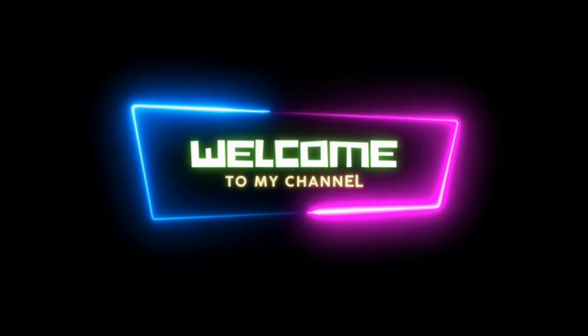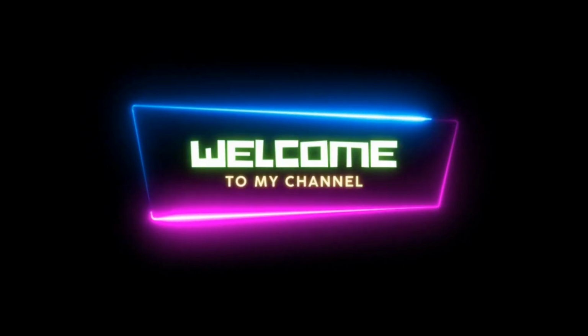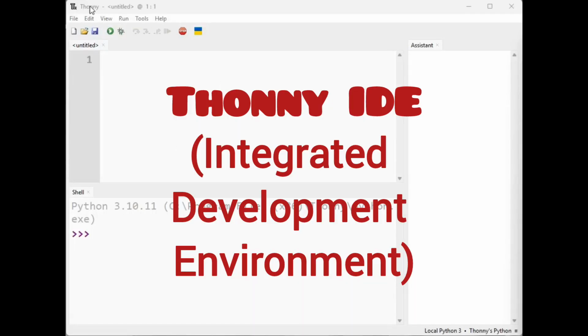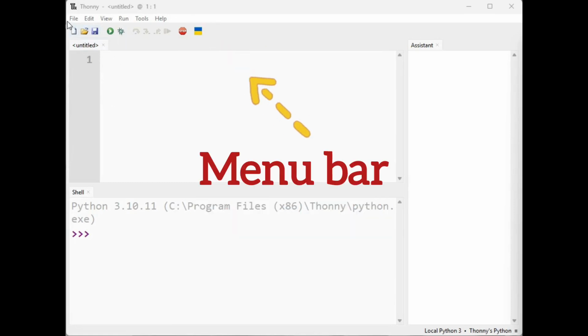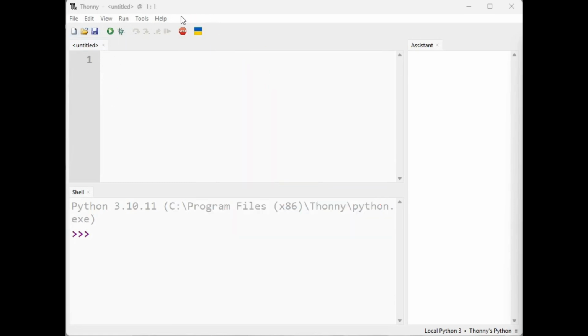Hello everyone. Today I will explain the layout of Thonny IDE environment. At the very top, you will see the menu bar. This contains options like File, Edit, View, Run, Tools, and Help. These menus let you open files, configure settings, and run your programs.